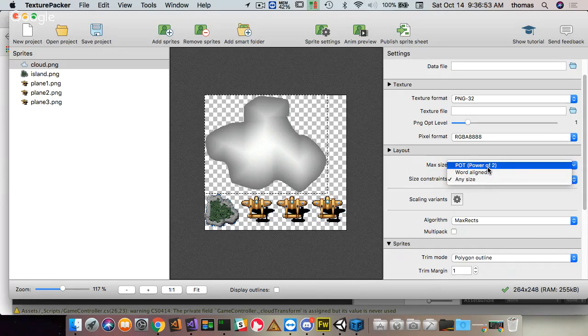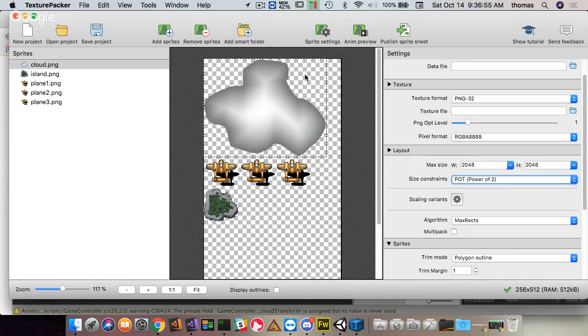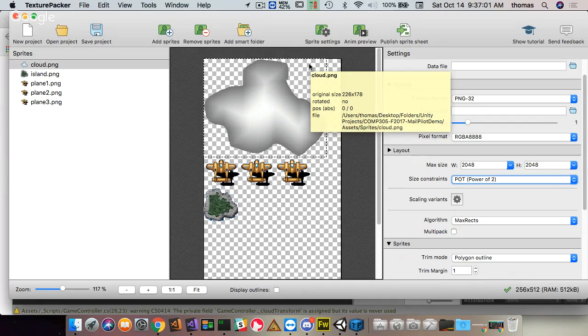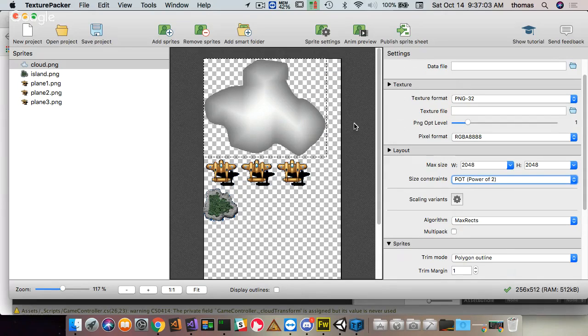Okay. I'm going to go back to power of 2. Again, this is the easiest way for graphics programs, even the ones you make yourself with OpenGL, to interpret and look at data. You want it to be power of 2, typically.